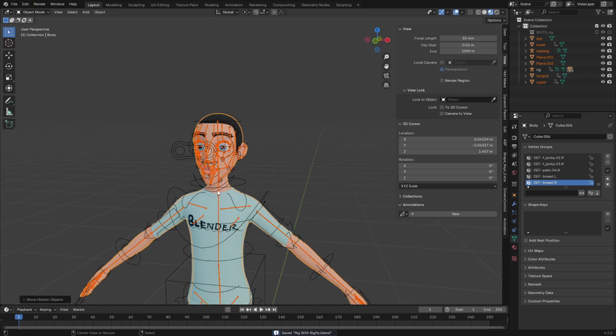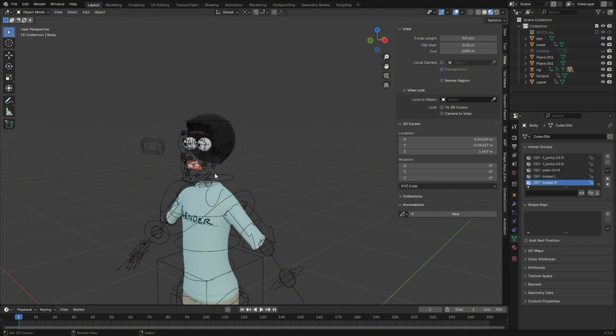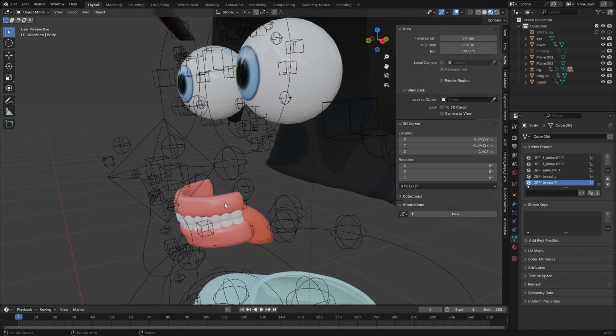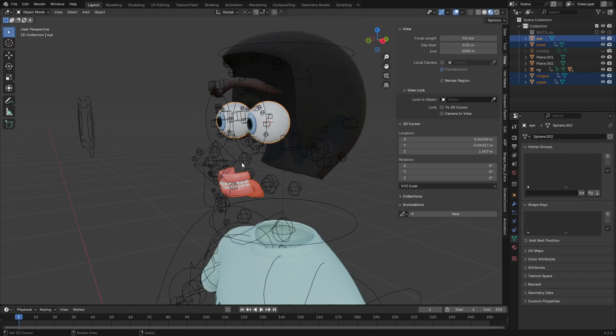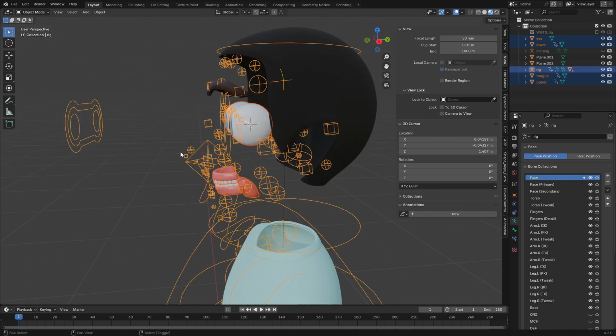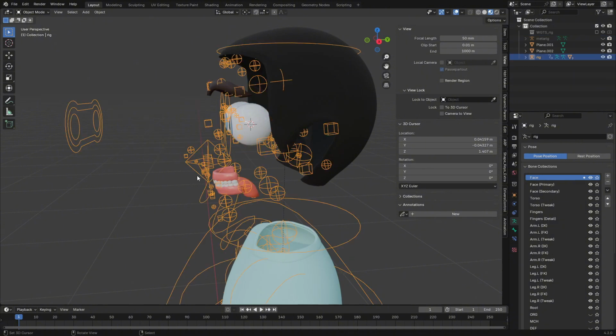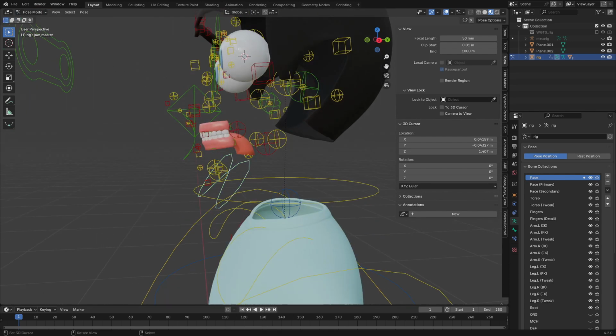Okay, so let's unhide this, guys. We don't need this. Let's hide this. So I'm going to select the upper teeth, lower teeth, the eyeball, and Control plus P, and this one I'll choose with empty groups. Yes, so now this one will move along. It's going to move along here.